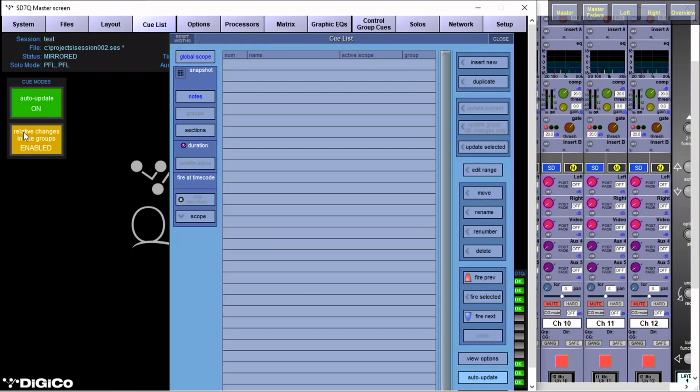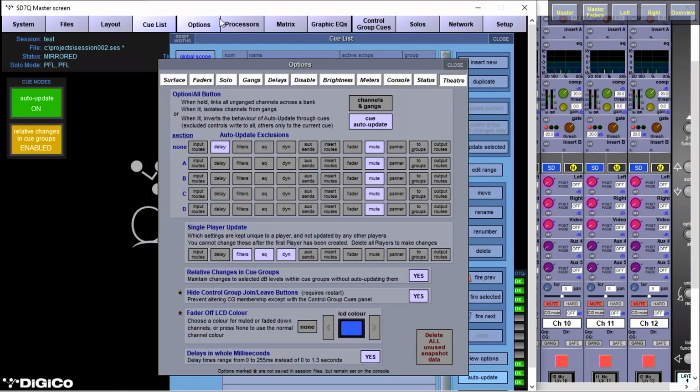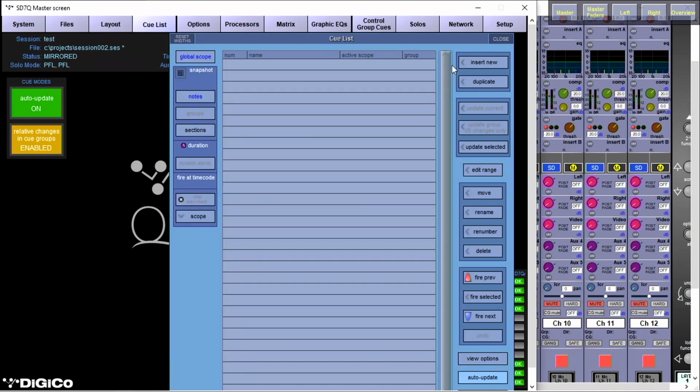You'll notice this relative changes in cue groups are sort of lit up. In the options panel, we switched the function of operating in relative groups on. So that's a precursor to what we're going to do a little bit later. And so that's how you'd like it to look, really.